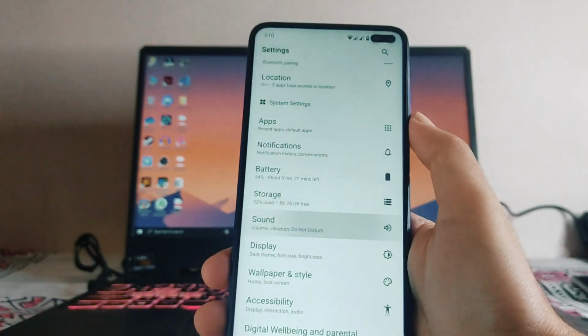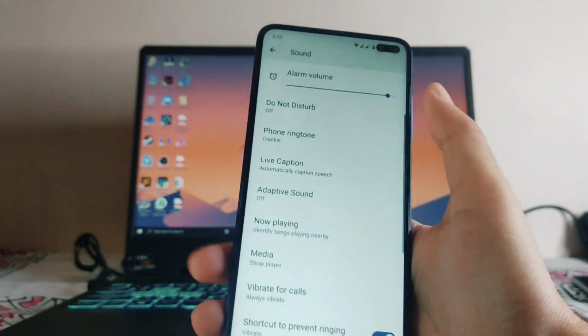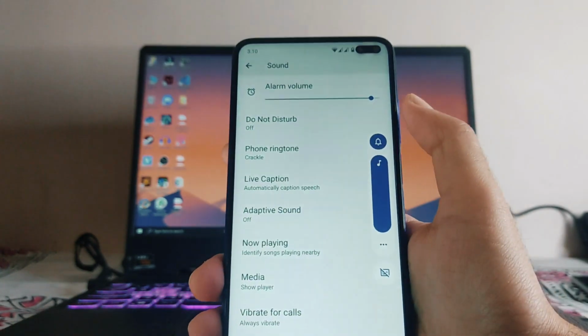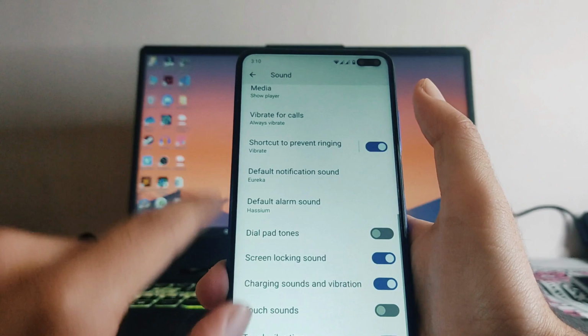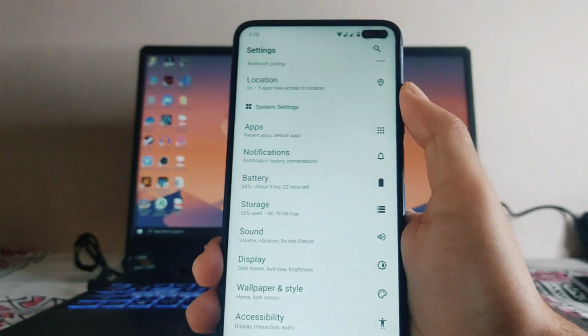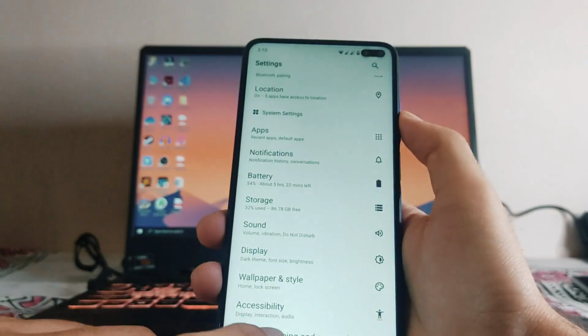Then talking about the sounds and vibration, here is also everything just the same. The new sound volume panel and everything, so nothing has been changed here. It's just the same as Octavi OS 1.